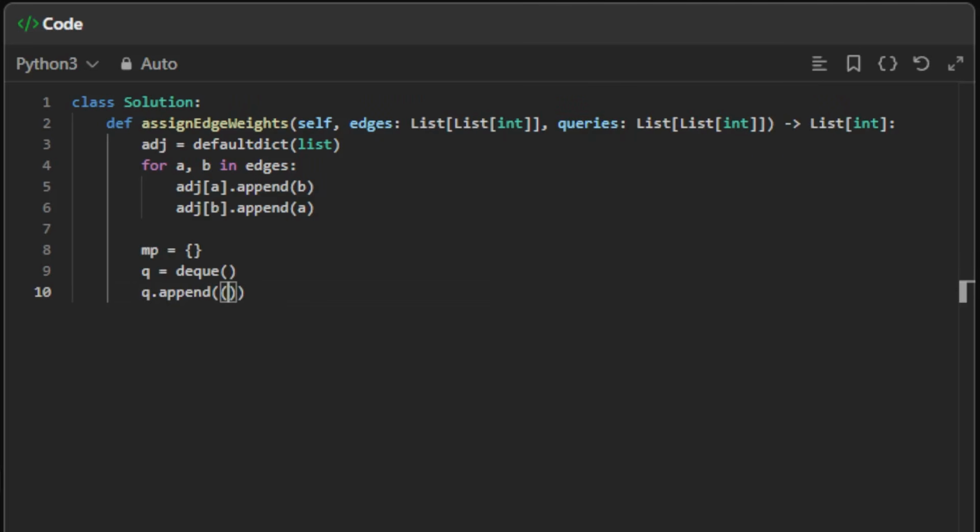Here we use a tuple with node, level, and parent. So we start from node 1, level 0, and the parent is -1. Just to be clear, here we say node, level, and parent for every tuple. Now we can start the BFS.